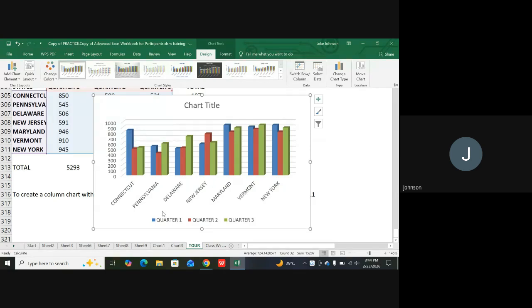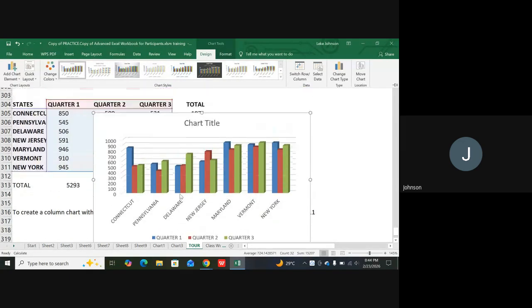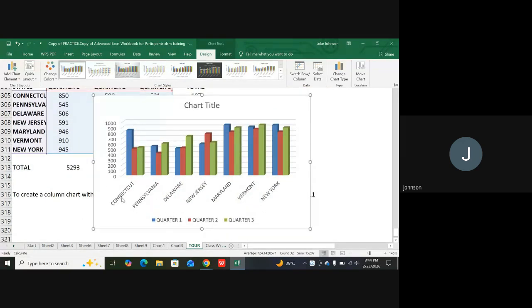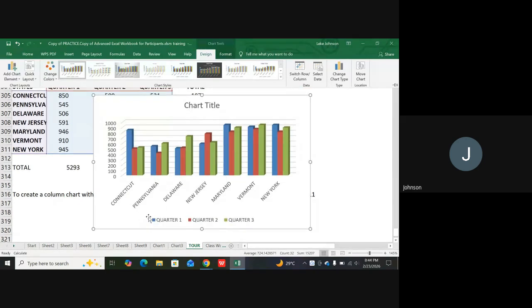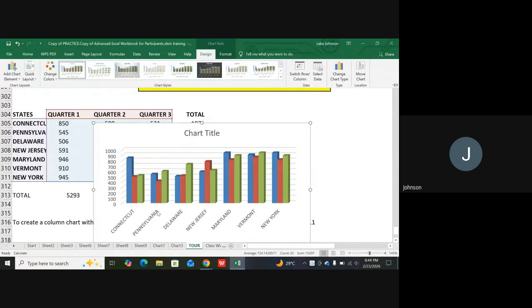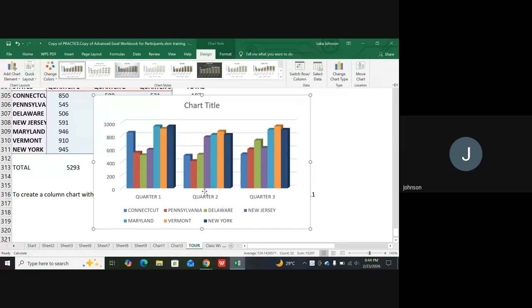Okay, so initially you have your Connecticut at the top and your quarters at the bottom, right? So your quarters are the rows, sorry, they are the rows, while the states are the columns. So if you want to switch them, just come to where you have your switch row/column, click on it, and then you have been able to switch between your row and your column, okay?